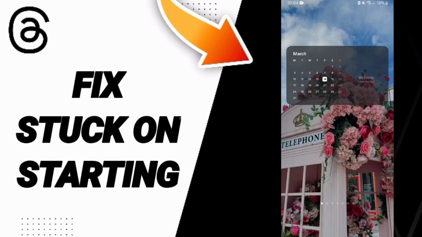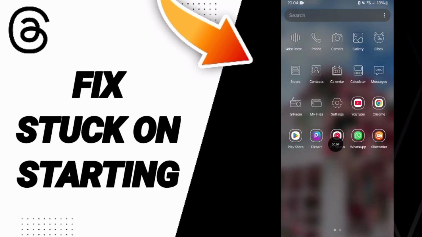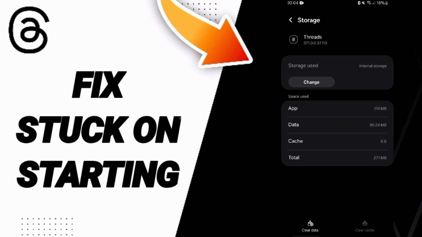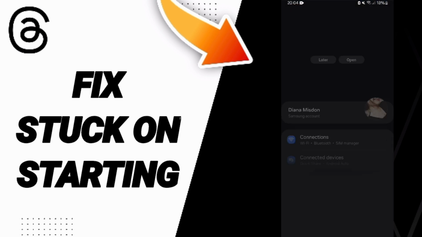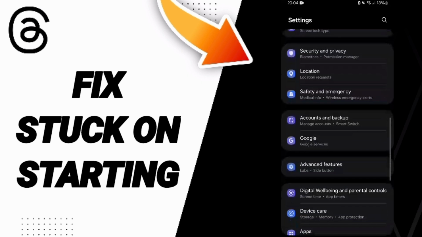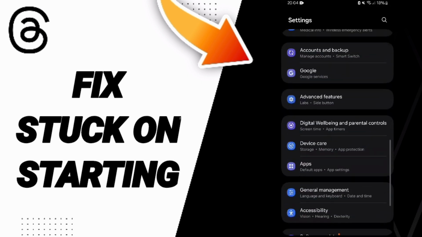Today we'll talk about how to solve the problem of being stuck on starting the Threads application. Here we go to settings. Here in this first page of settings. In this page we go to apps, default apps, app settings.